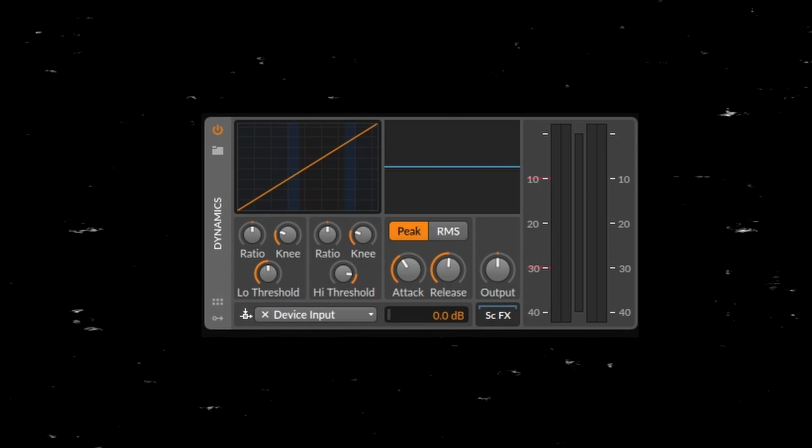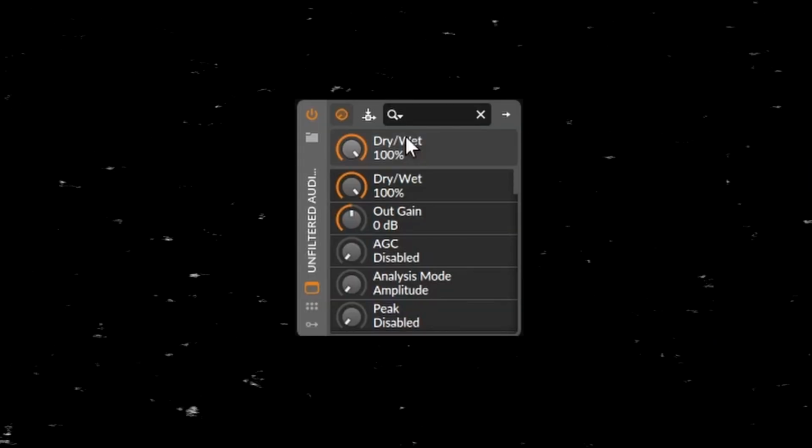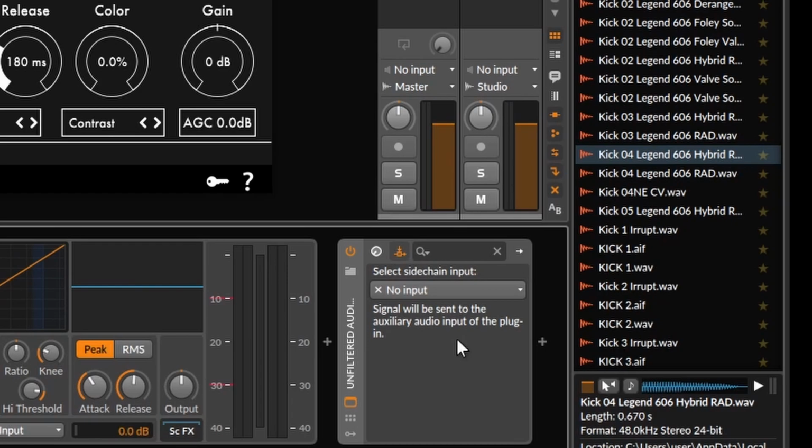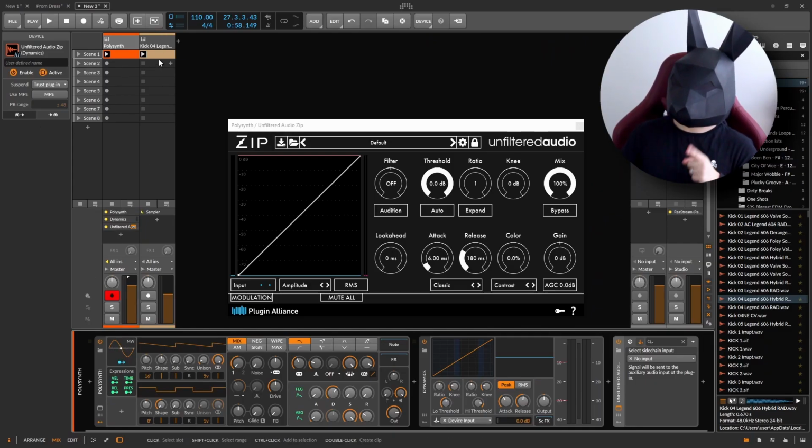In Bitwig, sidechaining is so easy, you don't even need to touch any track for routing. Every plugin or device with sidechaining features will have this icon right here, and that's also true for third-party plugins. So, you press this icon and you just select the sidechain input. I have this example right here with a really boomy kick and a really simple bass.